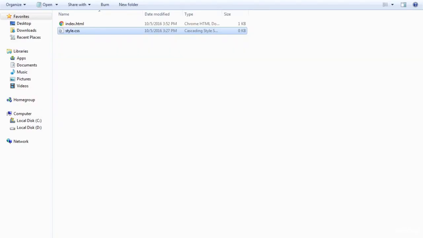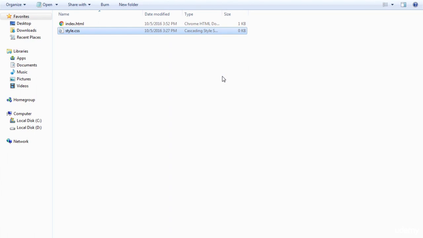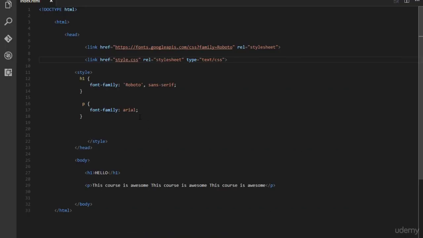Okay, and go to the style sheet. You can also open this in the code editor named Visual Studio Code. It's very smart and very easy to use. Okay, and we go to our HTML file, and I will remove this style text.